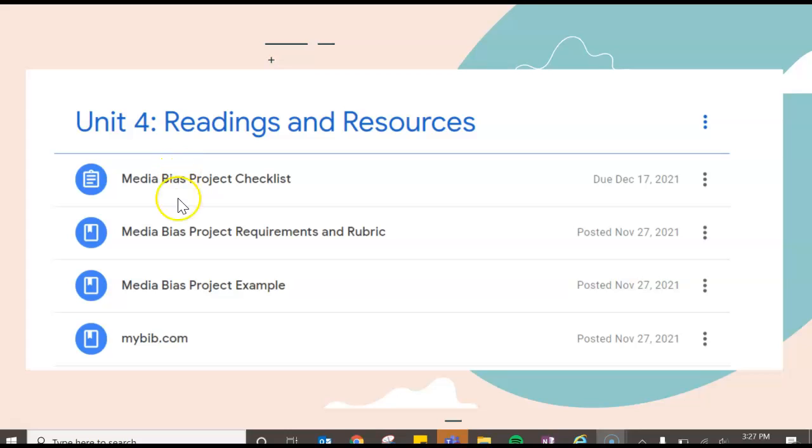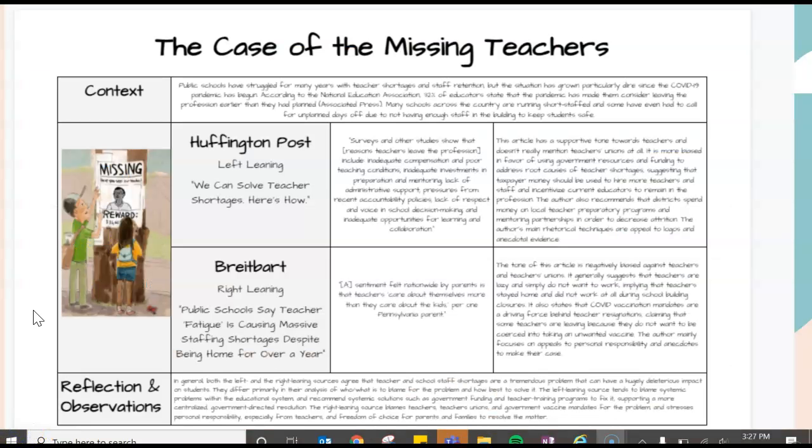There's a checklist, the overall project requirements and grading rubric, an example completed by your teacher, and a website called mybib.com that will help you with your citations. When you open up the document titled Media Bias Project Example, you'll find this document that is focused on missing teachers or the teacher shortage currently happening in America. This gives a general overview of what a well-done completed project would look like.